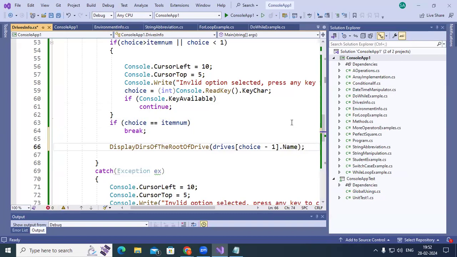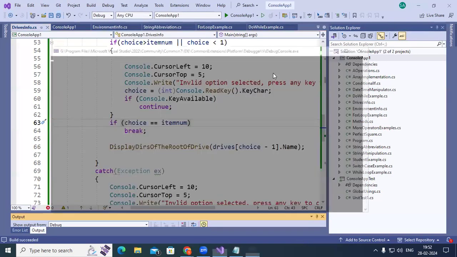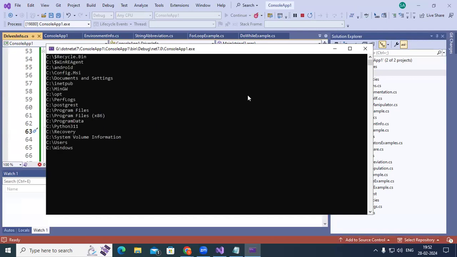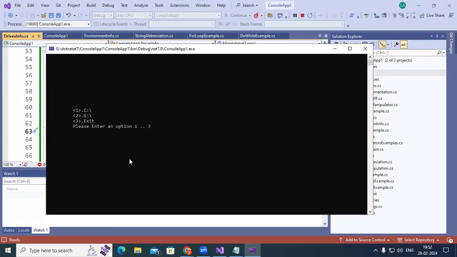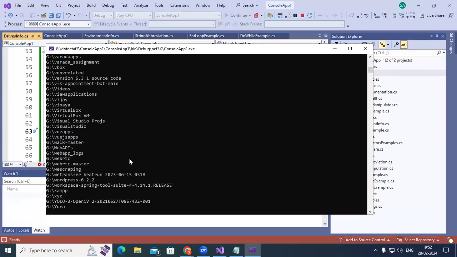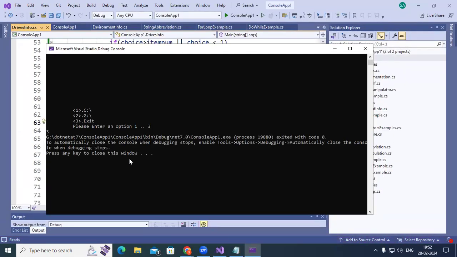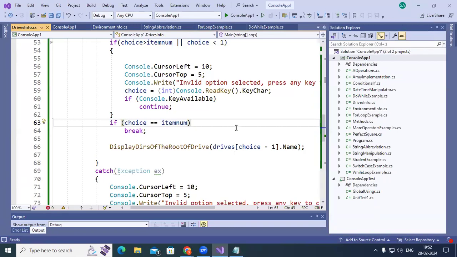So with this, we can display information related to the drives. Go with this, then start debugging and go with the 1. In this case, this is what it's showing. When you press some keyboard key, again we come to this. Then go with the 2. In this case, it's showing all the directories of the G drive. Okay, when you go with the 3, it's actually printing like this for us.